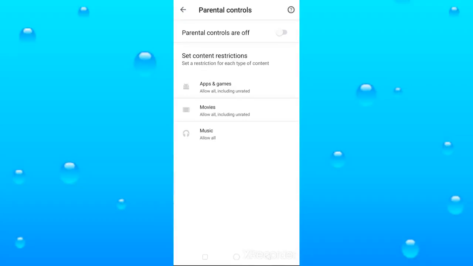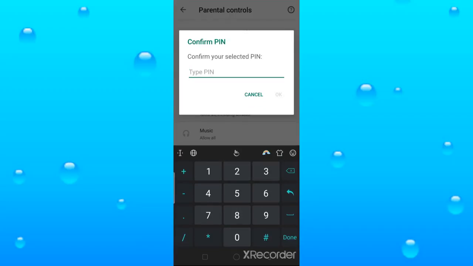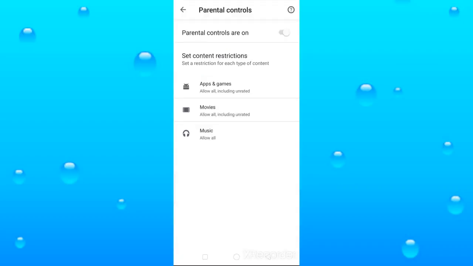Enable parental control by tapping on the radio button. You will now be prompted to create a PIN. Click on the OK button. Confirm your PIN again. Click on the OK button. Now you can see that parental controls are on. You can now set restrictions for apps, games and music accessed through Play Store.